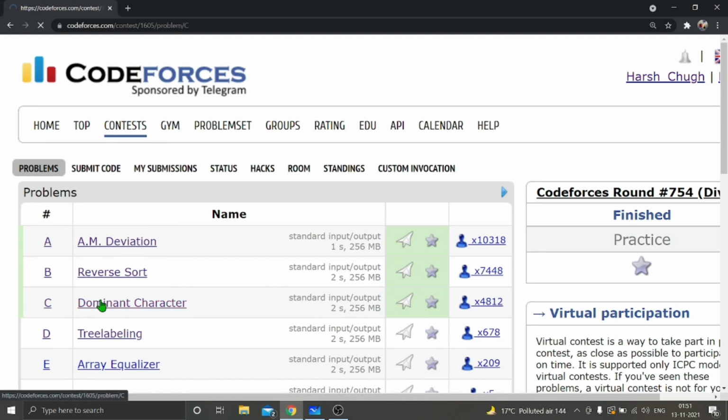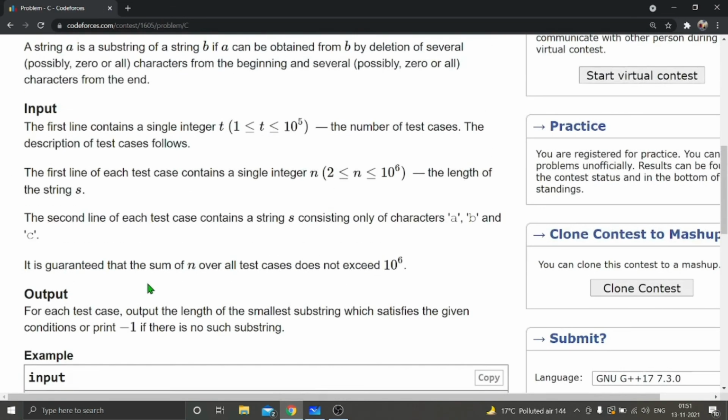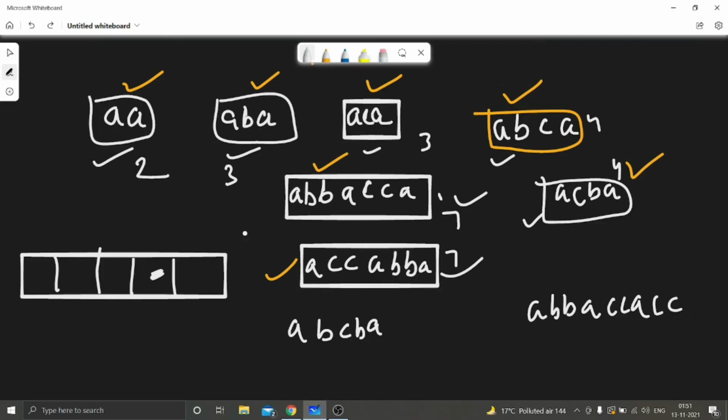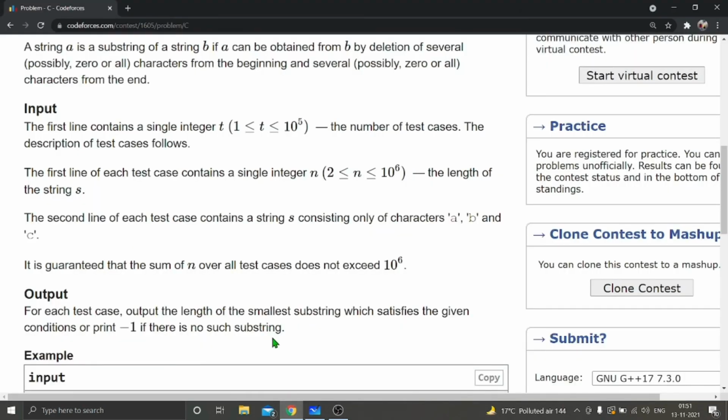You just have to observe the test cases by writing some example test cases and you are good to go. So this was the code. Hope you understood. Thank you.